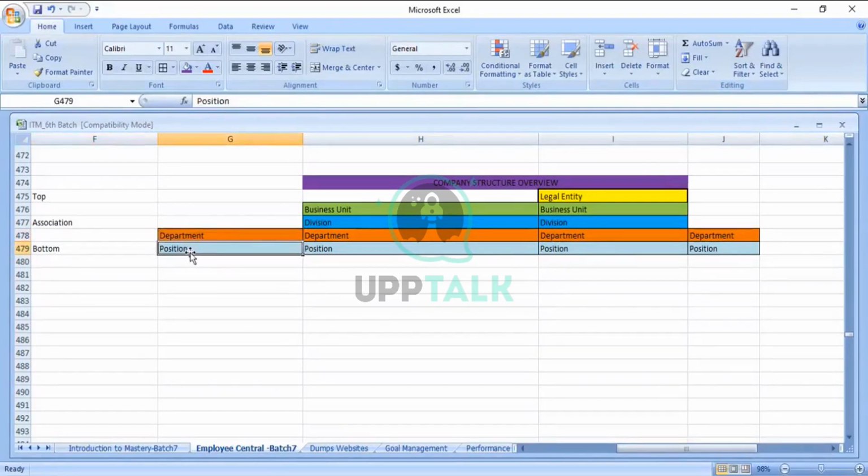It means that when you do the configuration, when you go into the system, that is, Configure Object Definition, you have to go into the position. Under the position, you have to associate the department. So the destination object will be the department, because that is the association we are doing here. So it will be bottom to top.